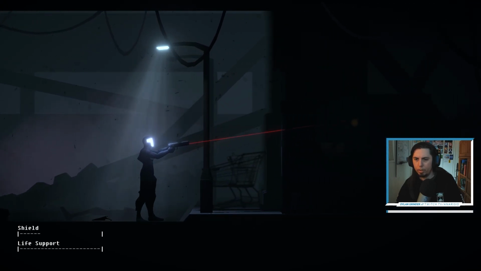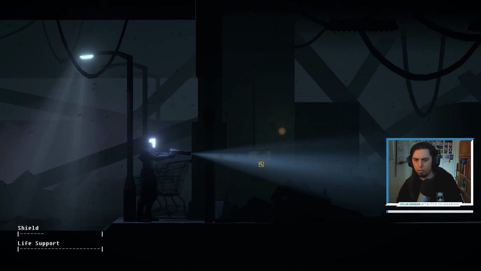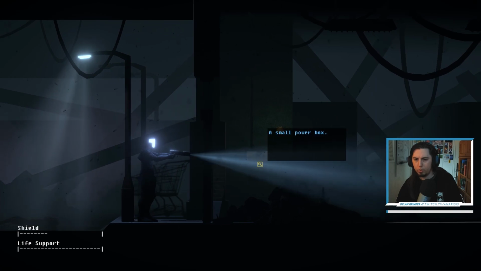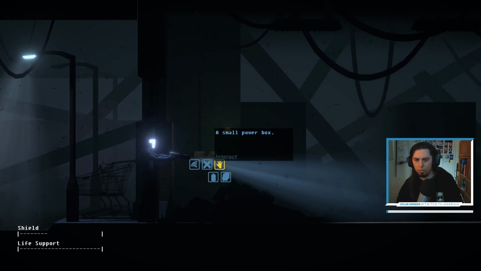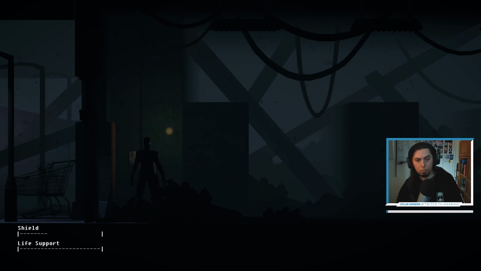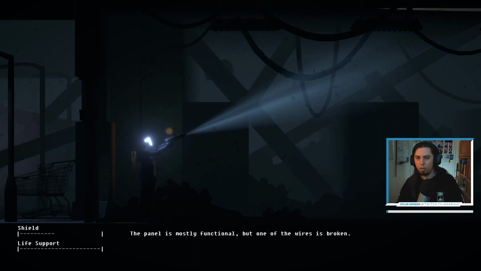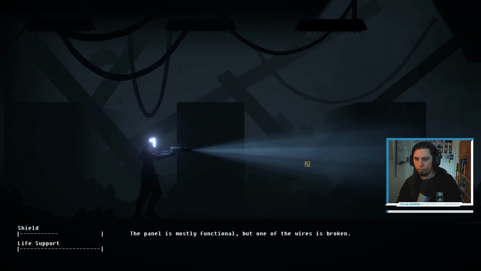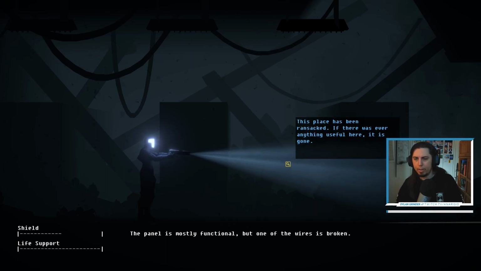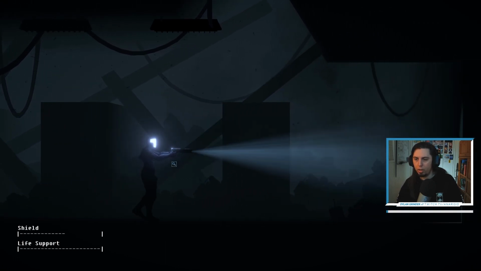So many droids. A small power box. What's that get us? The panel is mostly functional, but one of the wires is broken. This place has been ransacked. If there was ever anything useful here, it is gone.